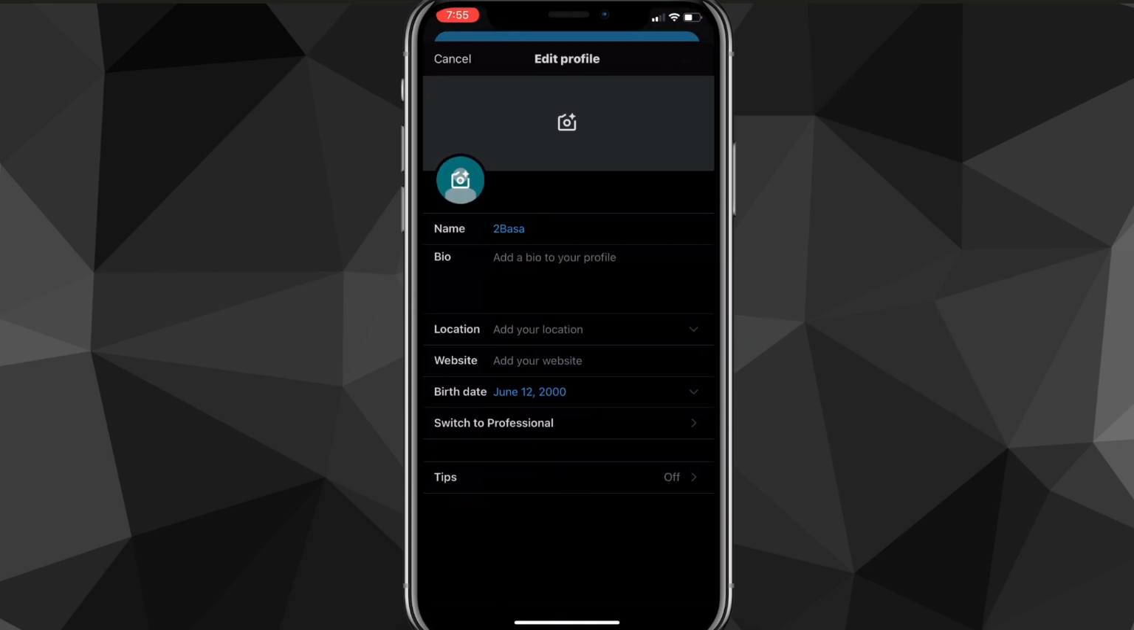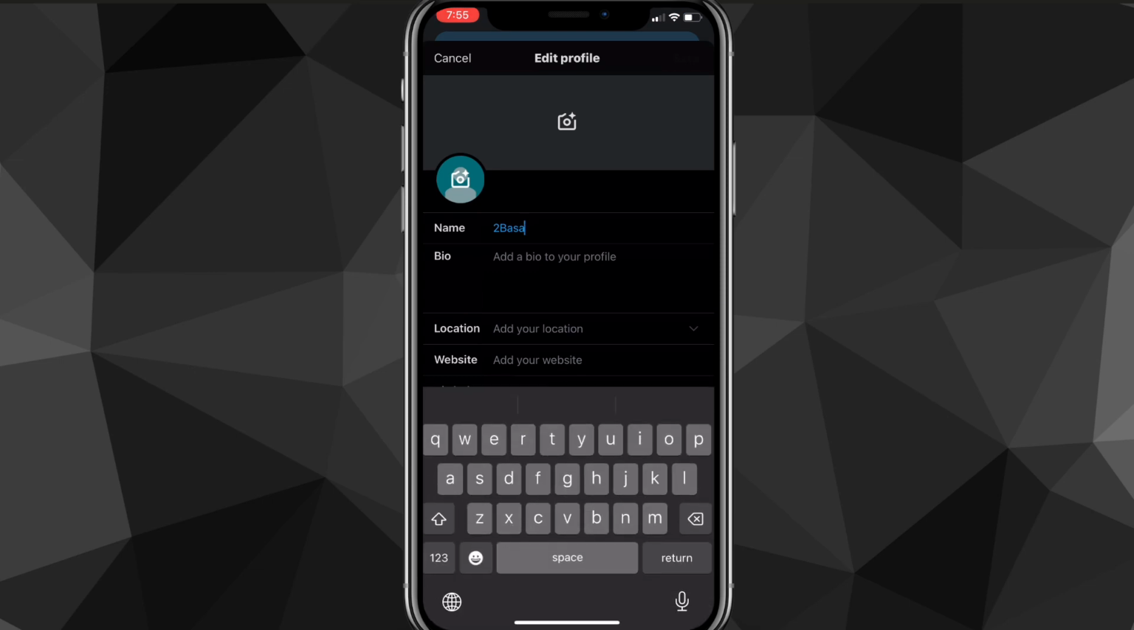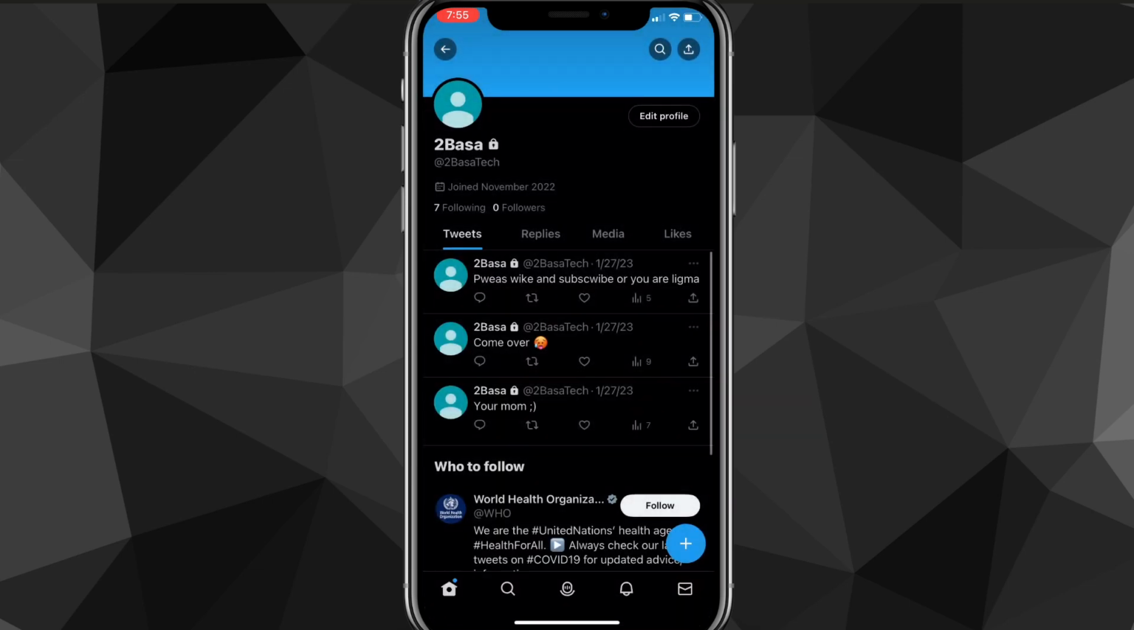So if you want to change your name, you just click on the three dots in the top right corner of your profile, and then you can change it however you want. But if you want to change your username, it's a little bit more complicated.